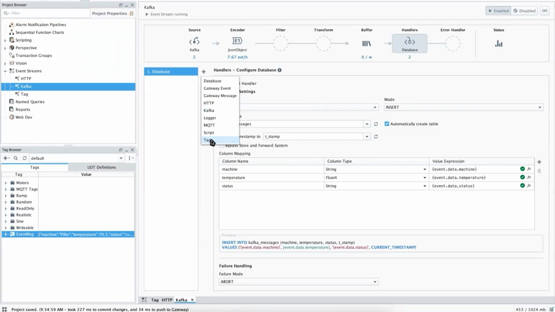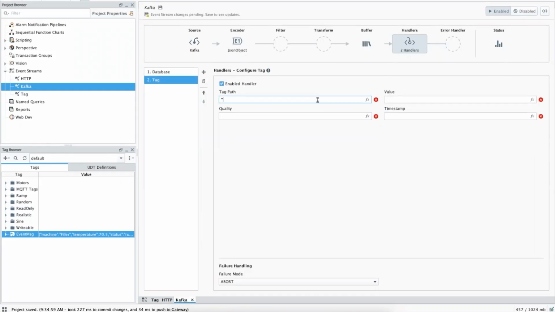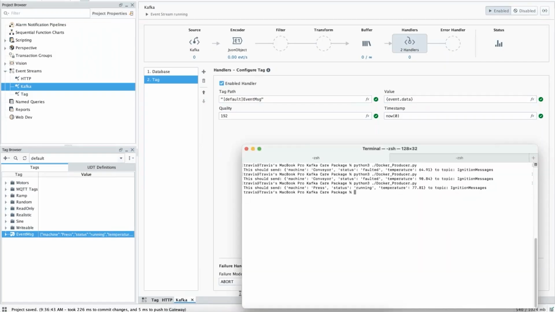And if I want to write that to a tag, we could do the same thing, right? Do this event message tag. It's really easy to be able to then figure out where we want this data to go. So I'll write that whole event message, good quality, and so now if I do this, let's do another one. That's going to now write to 2 handlers, and so there it just updated my tag.